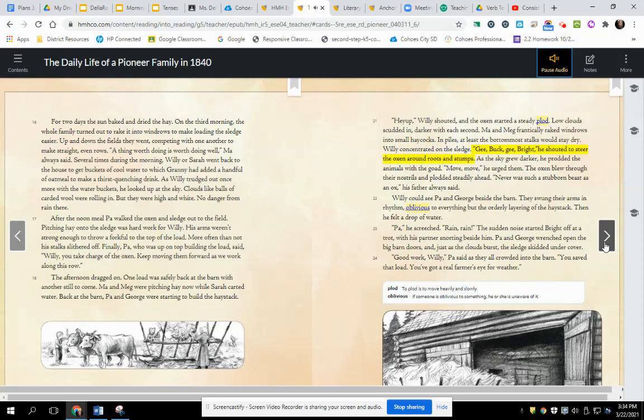"Gee, Buck! Gee, Bright!" He shouted to steer the oxen around roots and stumps. As the sky grew darker, he prodded the animals with the goad. "Move, move," he urged them. The oxen blew through their nostrils and plodded steadily ahead. Never was such a stubborn beast as an ox, his father always said.